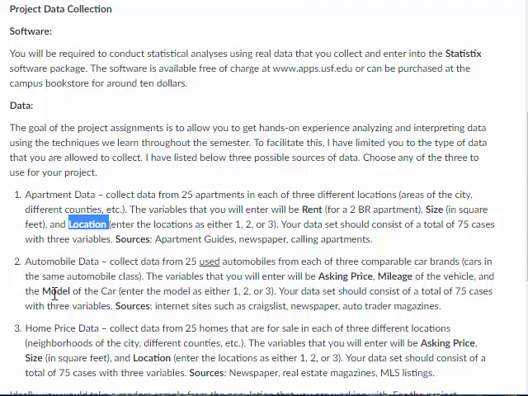And again, the models could be whatever you want: Ford F-150s, Chevy Silverados, GMC or Dodge Rams, whatever it happens to be. But we're going to enter them as 1s, 2s, and 3s. So you're going to have 25 of the first group, 25 of the second group, 25 of the third group. So asking price, mileage, and model.